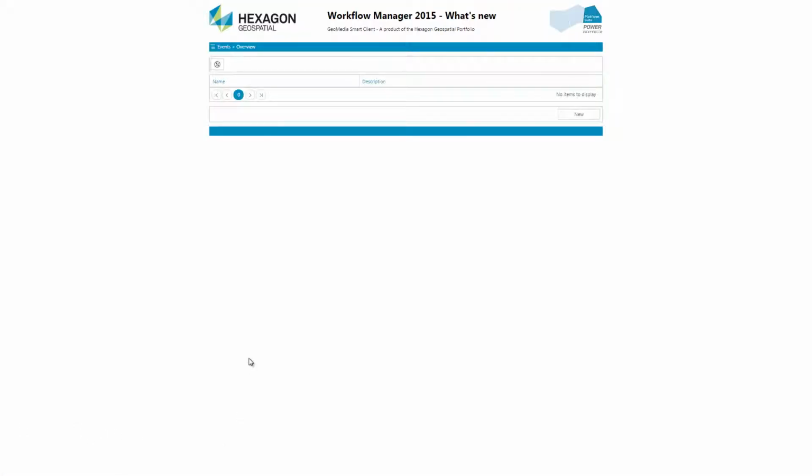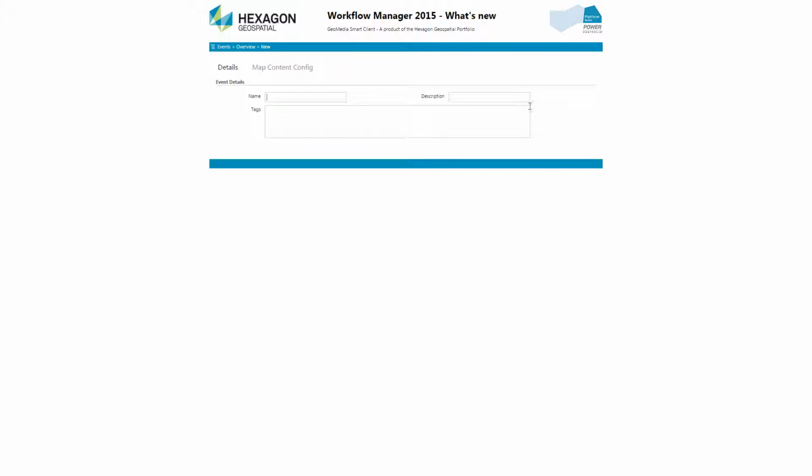Let's have a quick look on the client side. We can see we are using a custom header. Then we can see the current node is the overview node, but at the moment there are no events in there. So what we need to do is create new entries.